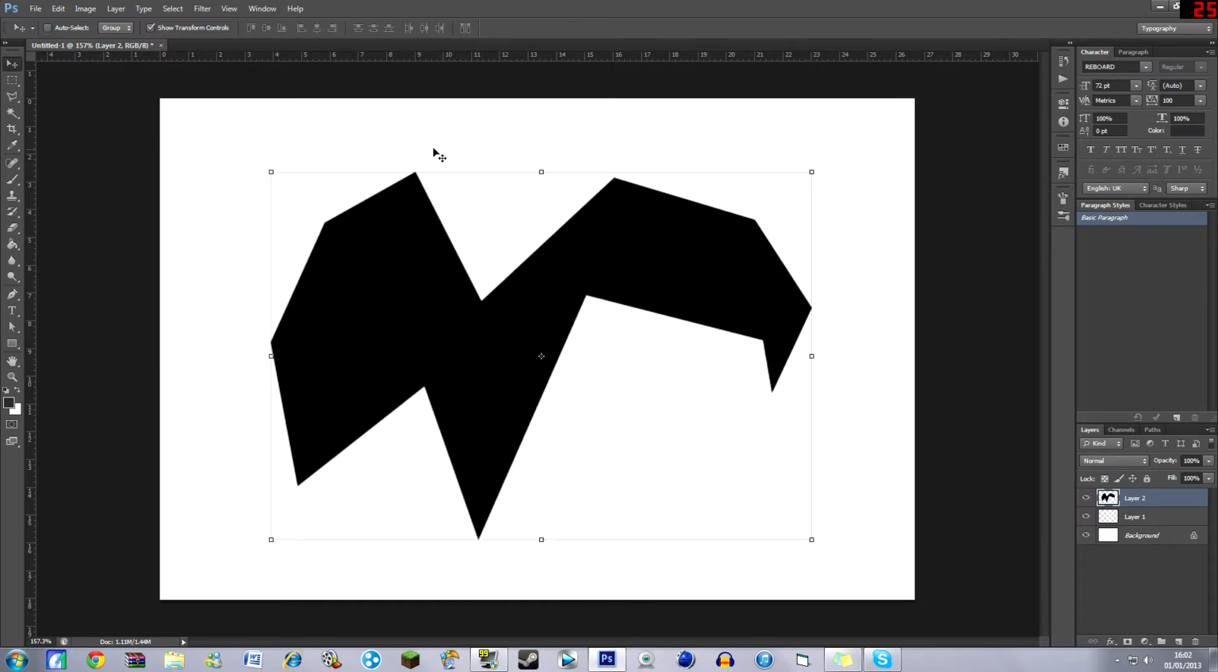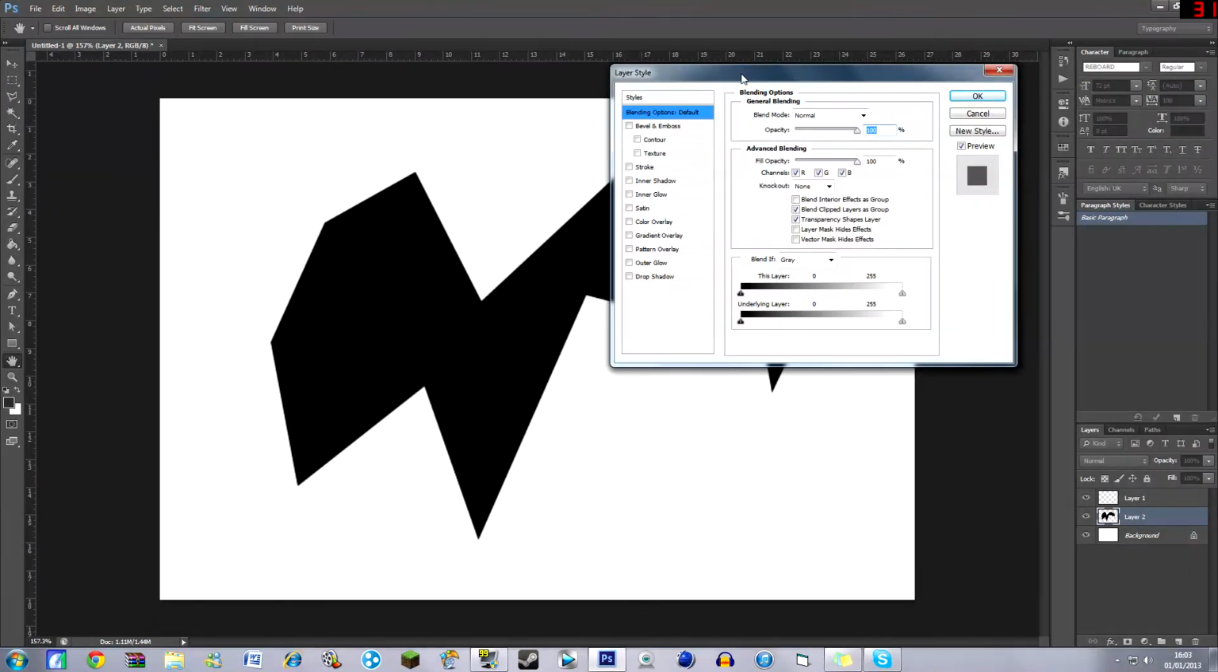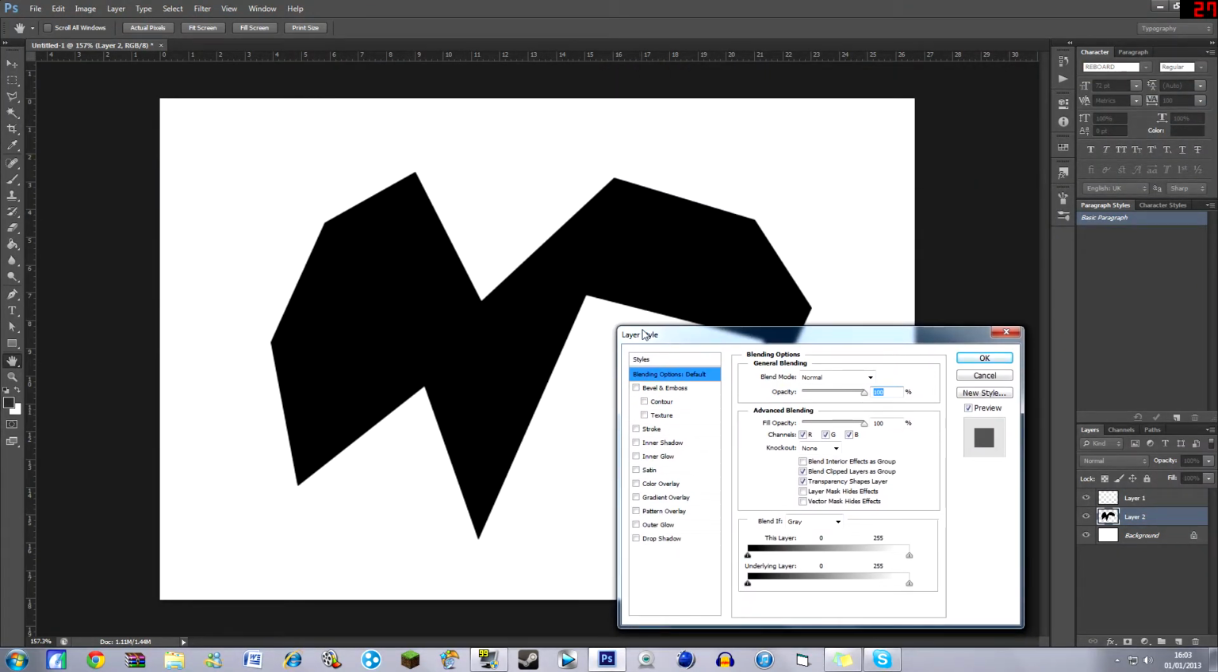Okay, so we're going to go over to... why did I just say do it on layer 1? I've done it on layer 2. Anyway, I'll just drag that under. There we go. Doesn't make any difference. Okay, now you want to right click and go up to blending options. And this is where we're going to start fiddling about with things.